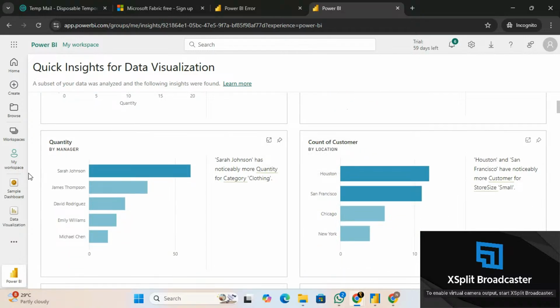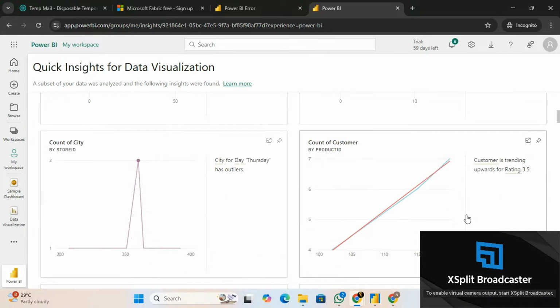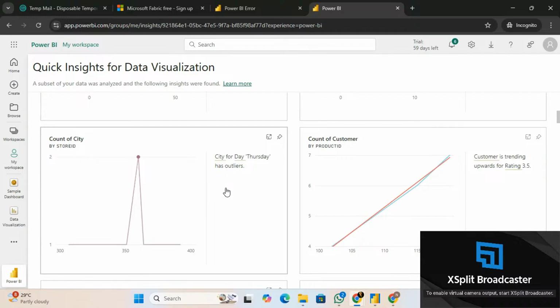Then quantity by manager, this was already discussed. Count of customer by location. What is the count of customers by location? If you feel this is important, you can pin it. Then you see here, count of city by store ID. Based on the store ID, we have the count of the city.